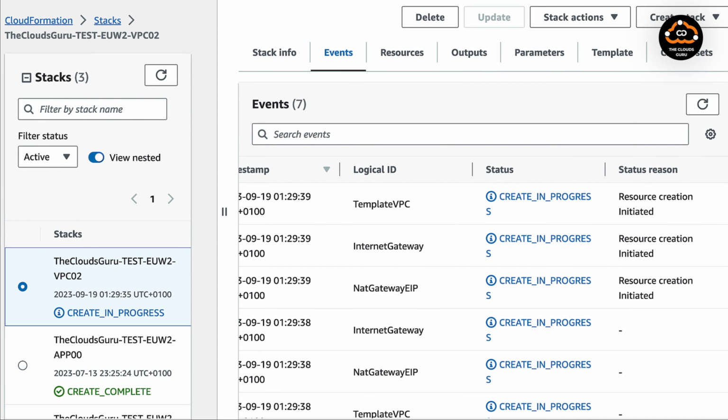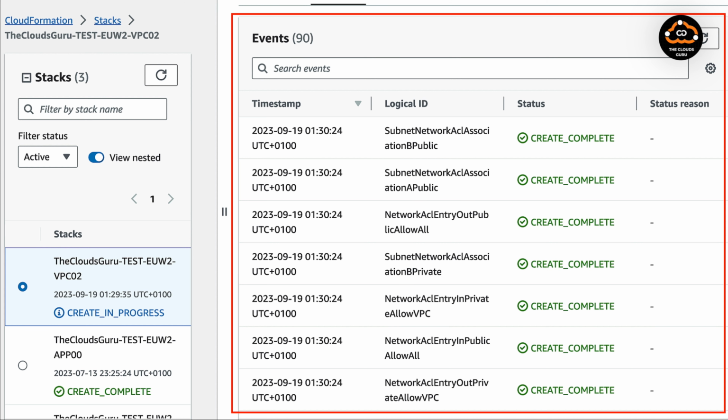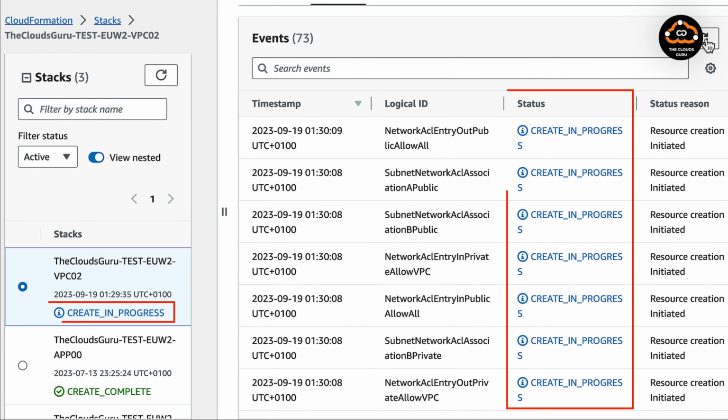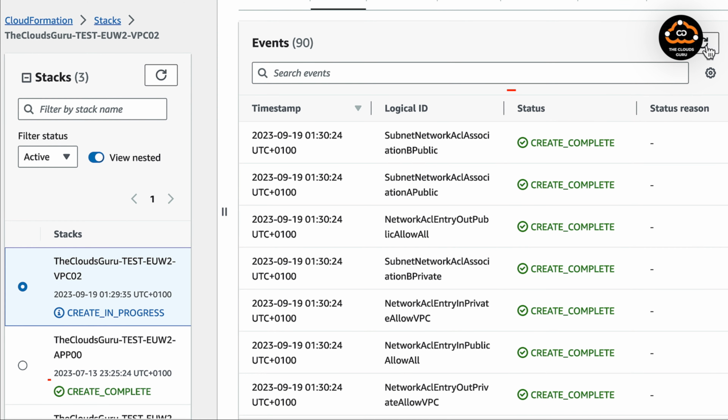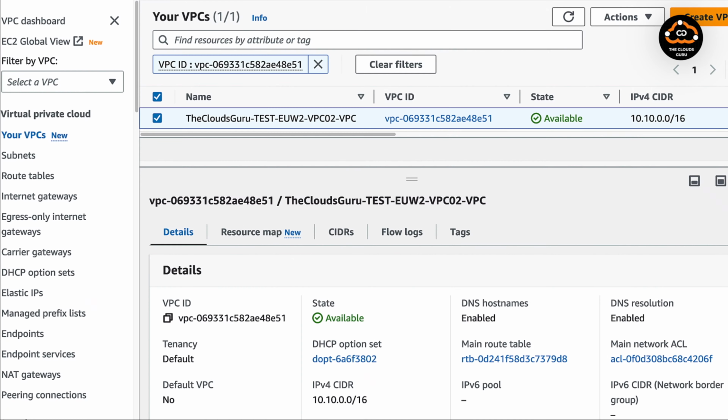Let's go to the events tab section. Here we can see the progress of the creation of our VPC stack. Resources from CloudFormation template will appear in events window with status create in progress, then create complete. The stack creation process took about 2 minutes. Let's inspect what we created.